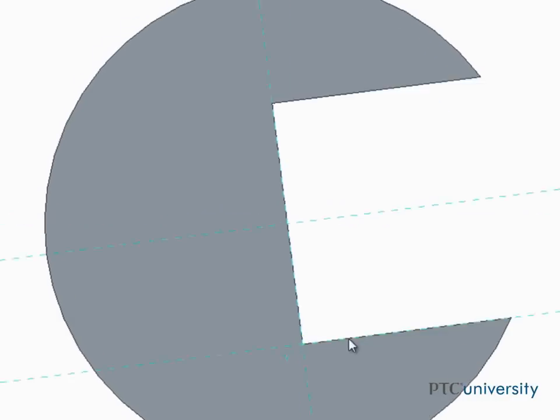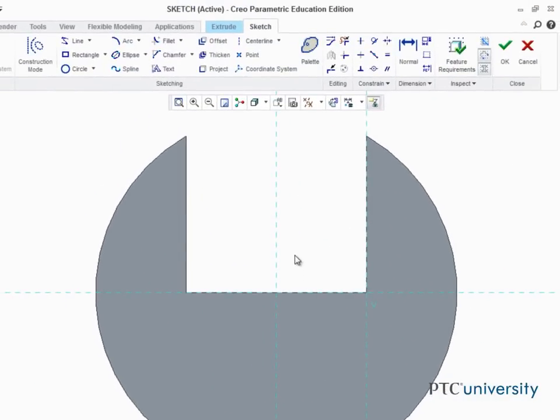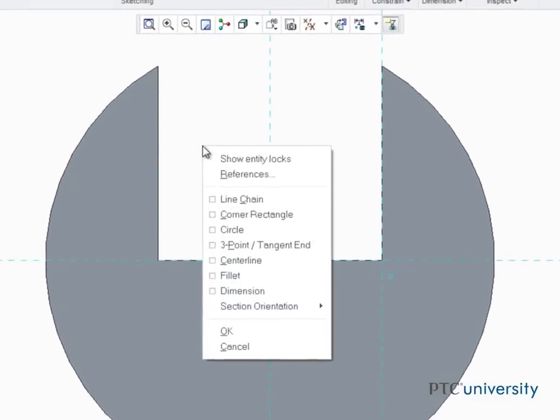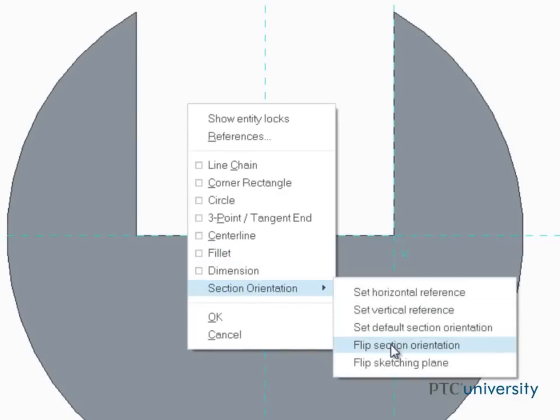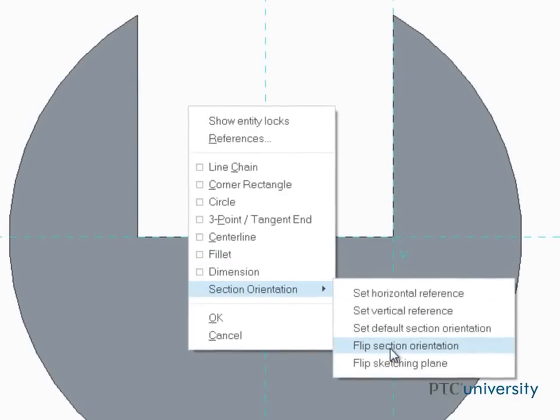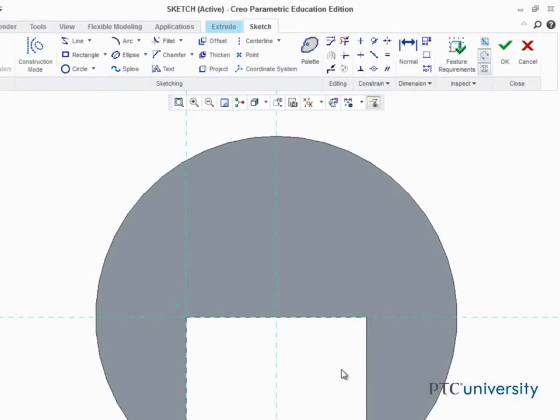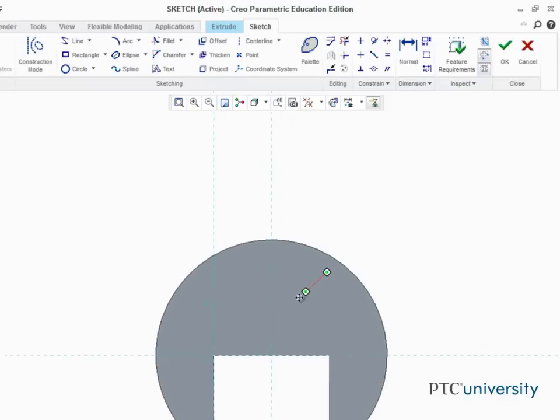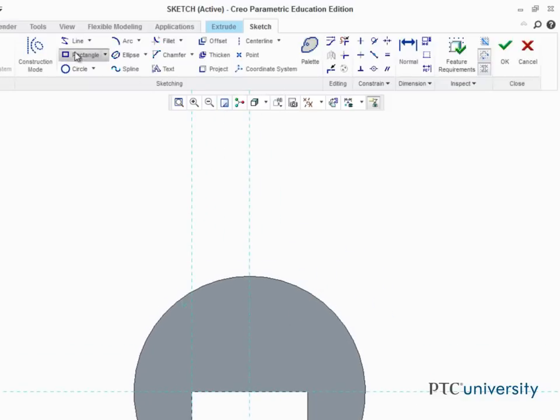In our case, we want the open end of the feature to be facing down, so we're going to right-click and select Section Orientation, Flip Section Orientation. There, now we can continue sketching. To complete the shape we're after, we need to add a rectangle that references both vertical edges of the slot.